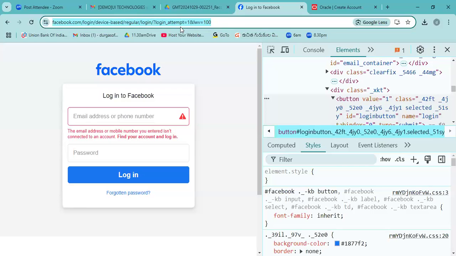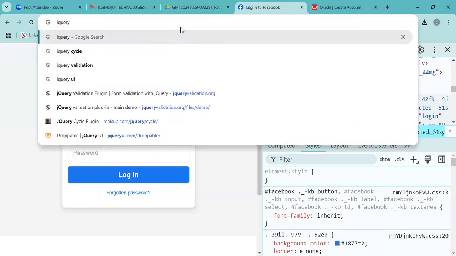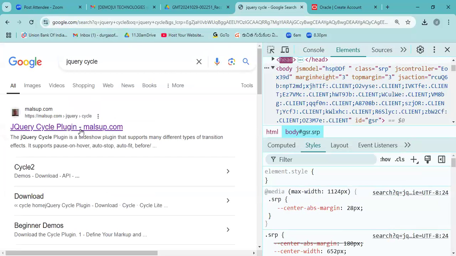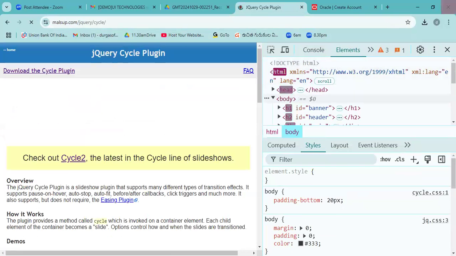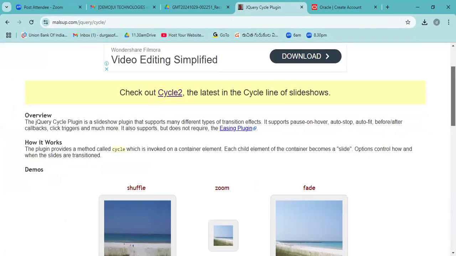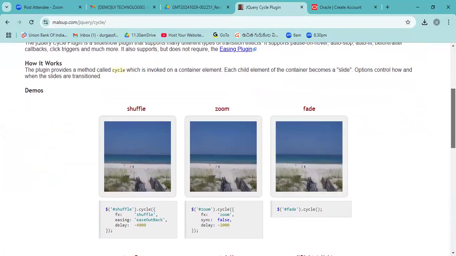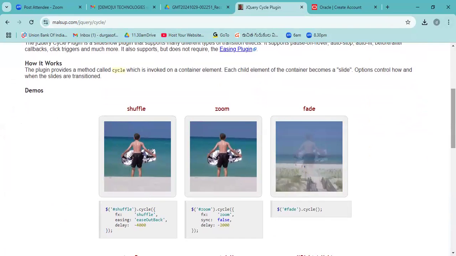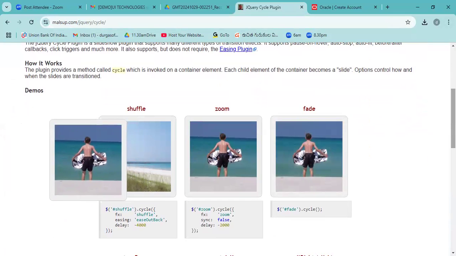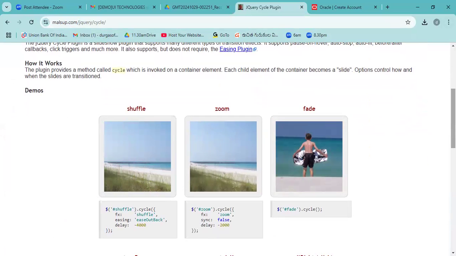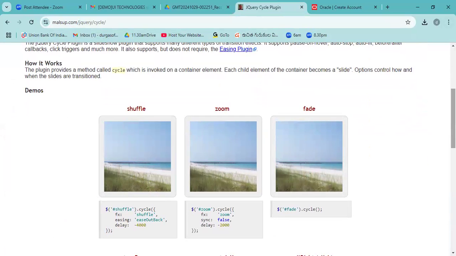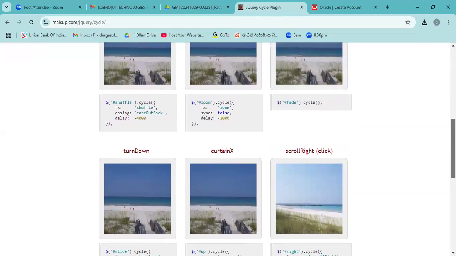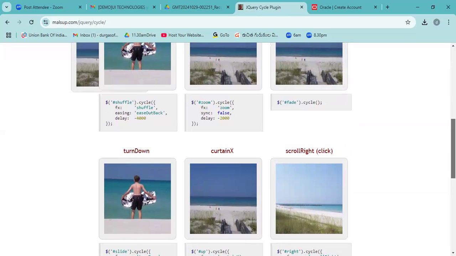See here, now I'm writing jQuery cycle. Because of this jQuery cycle, you can implement, sorry, a slideshow of images. Because of jQuery cycle.js, you can see the slideshow of images will be like this. Mainly we can show a slideshow of images in our program. Shuffling, zooming, fading, this type of effect we can show in our execution. Turn down effect, curtain X effect, these all we can create with this jQuery.